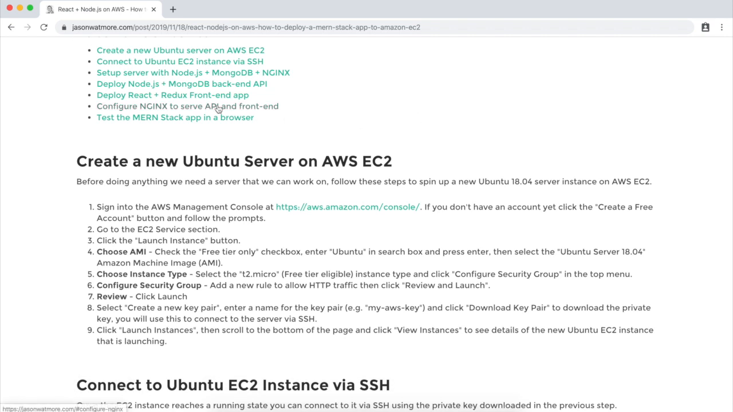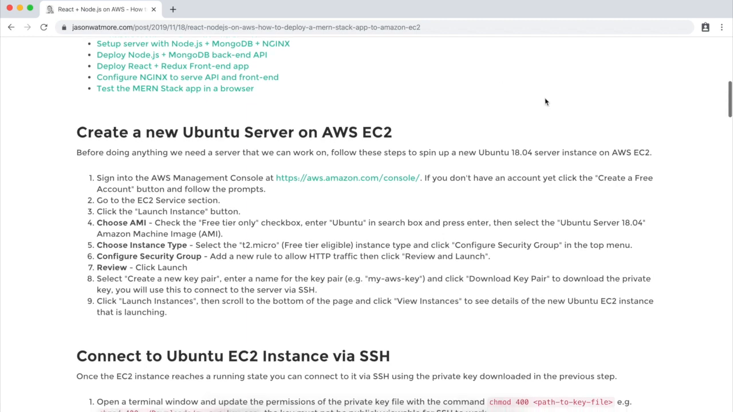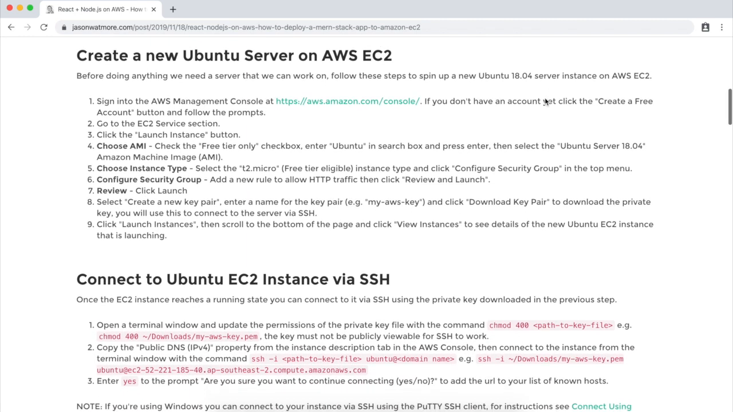Then we'll configure NGINX as the gateway web server for both the front and the back end, so they can both be run on the same port 80 or HTTP. Then we'll test accessing the app via a browser. Okay, so without further ado, let's get started.